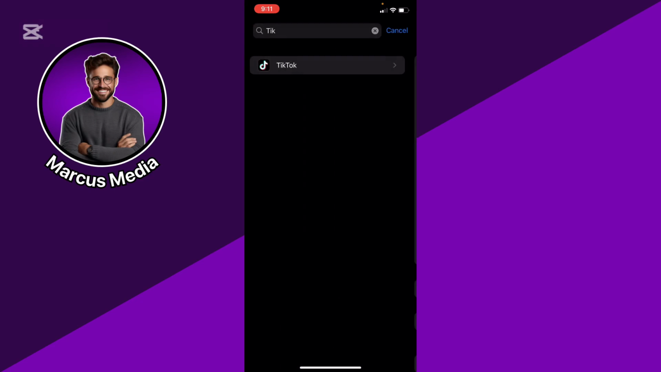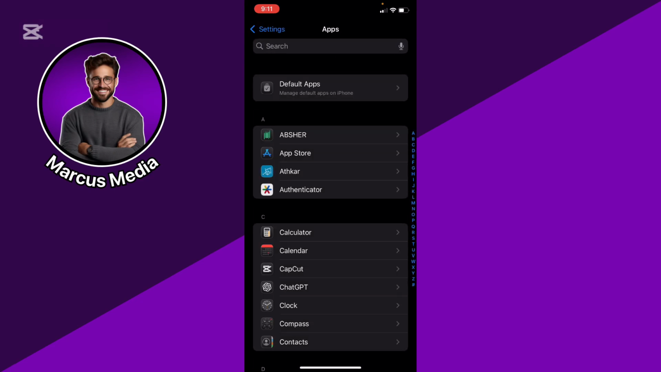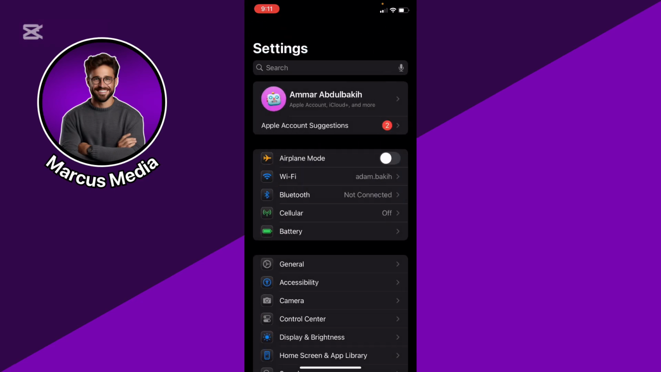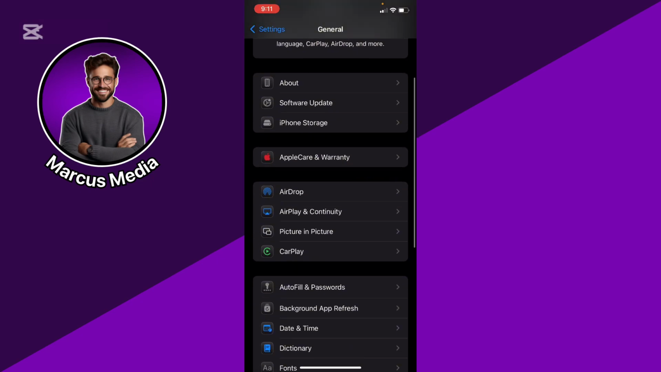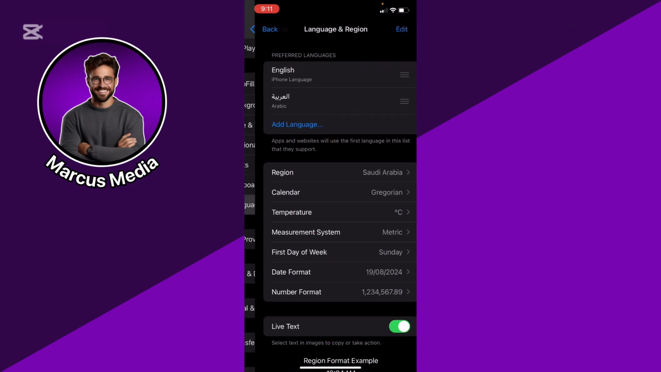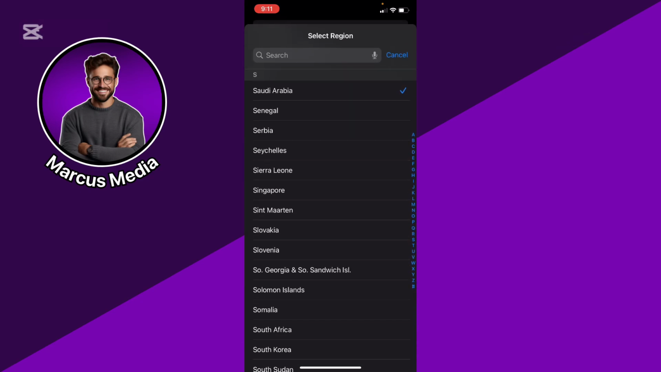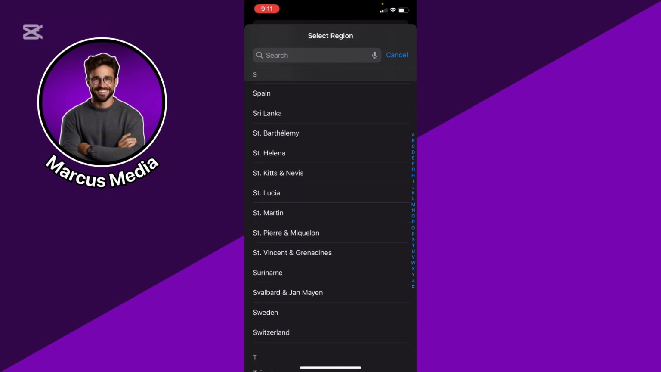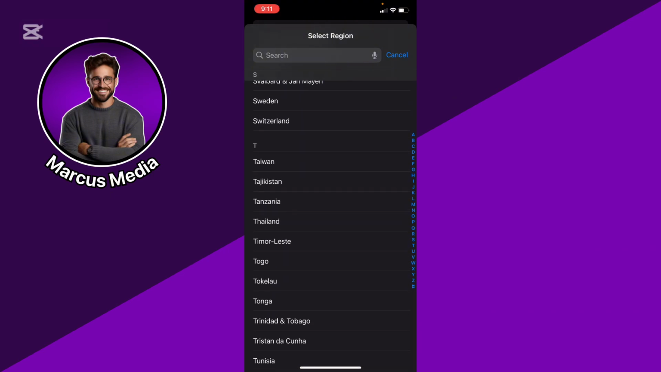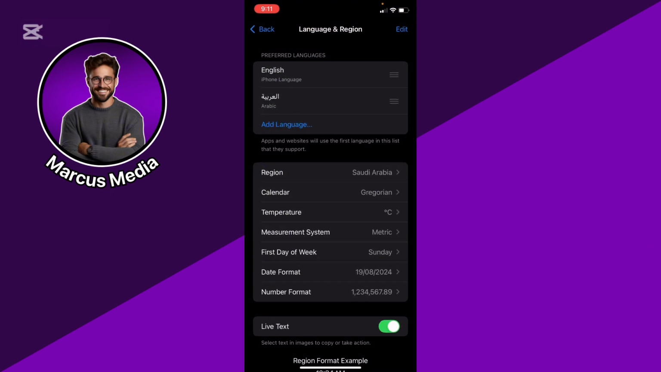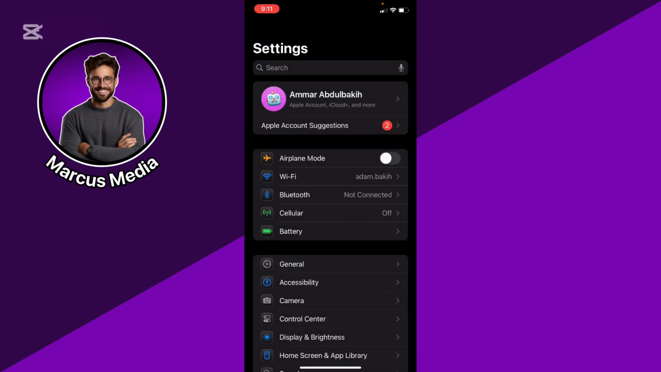Now, this is the special sauce: go back to the main settings, all right? Go to the general, and then scroll a little bit down to the language and region. Go ahead to the language and region. You don't have to do anything, just go ahead and select the region and change the location. Change your location and the TikTok algorithm will set it on that region's algorithm, right?